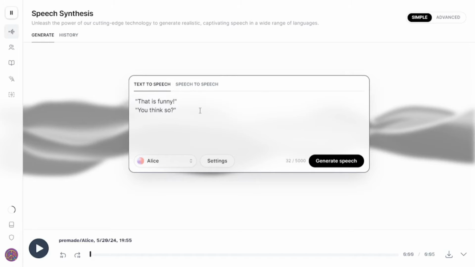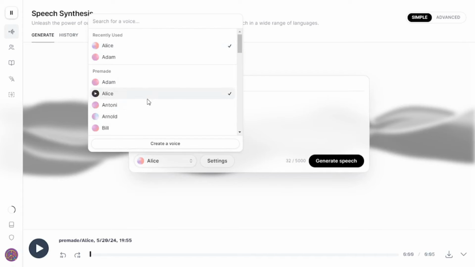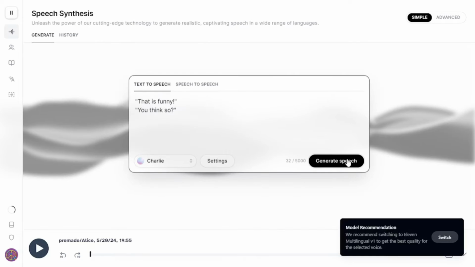So here is my text. "That is funny. You think so?" Let's change the voice and hear it again. I'll select Charlie and click on generate.